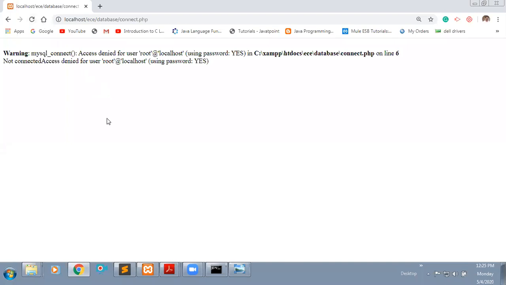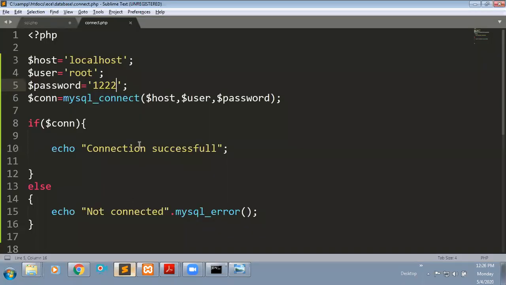If you observe, now you are not able to connect to your server, because now you can see the error message: not connected, access denied for the user root at localhost using password yes. It means I have entered some wrong password here, right? While installing I have not set any password, but if I enter some password, it gives an error message while connecting.